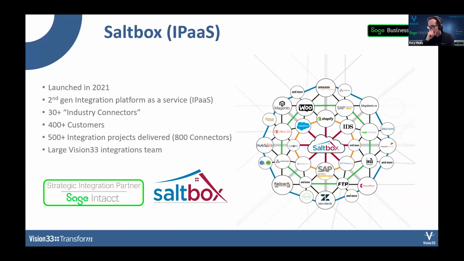The idea with Saltbox is that we just need to understand the mappings and the workflows, as we refer to them. So what is it that needs to come to Intacct? Is there anything that needs to go out from Intacct back to your systems? And then we have Saltbox. Saltbox is something that you would never need to touch. It just works behind the scenes, ensuring that those data points are connected.